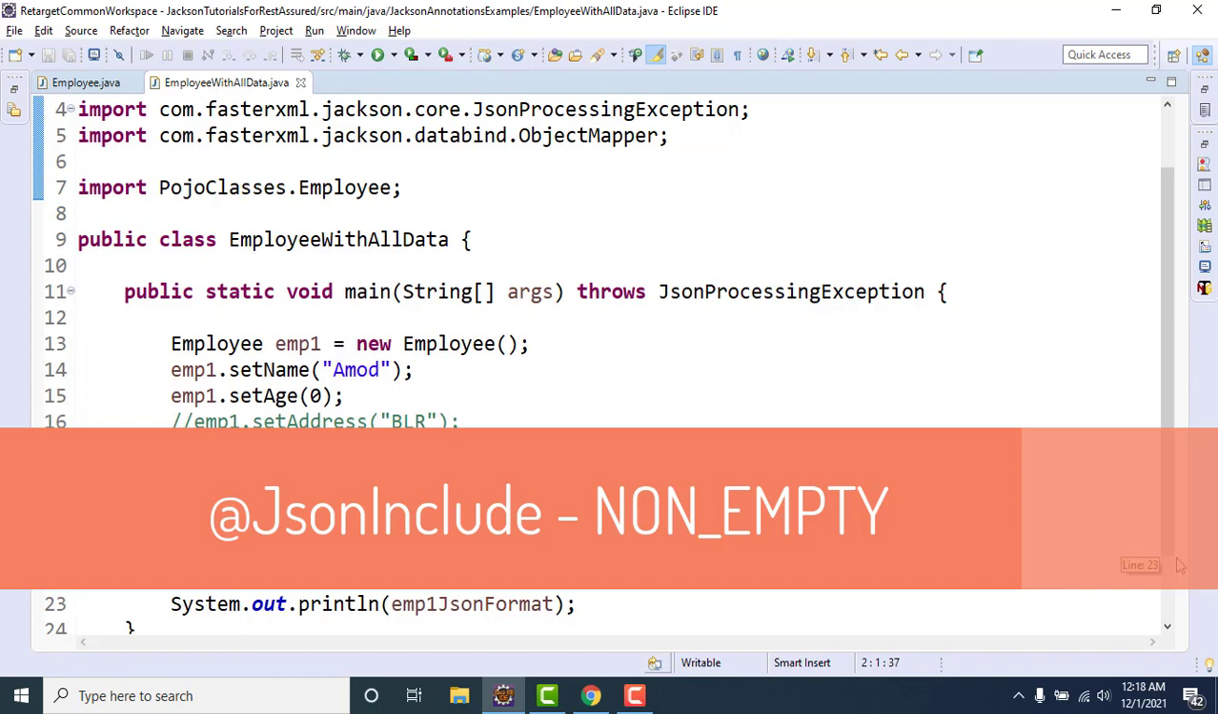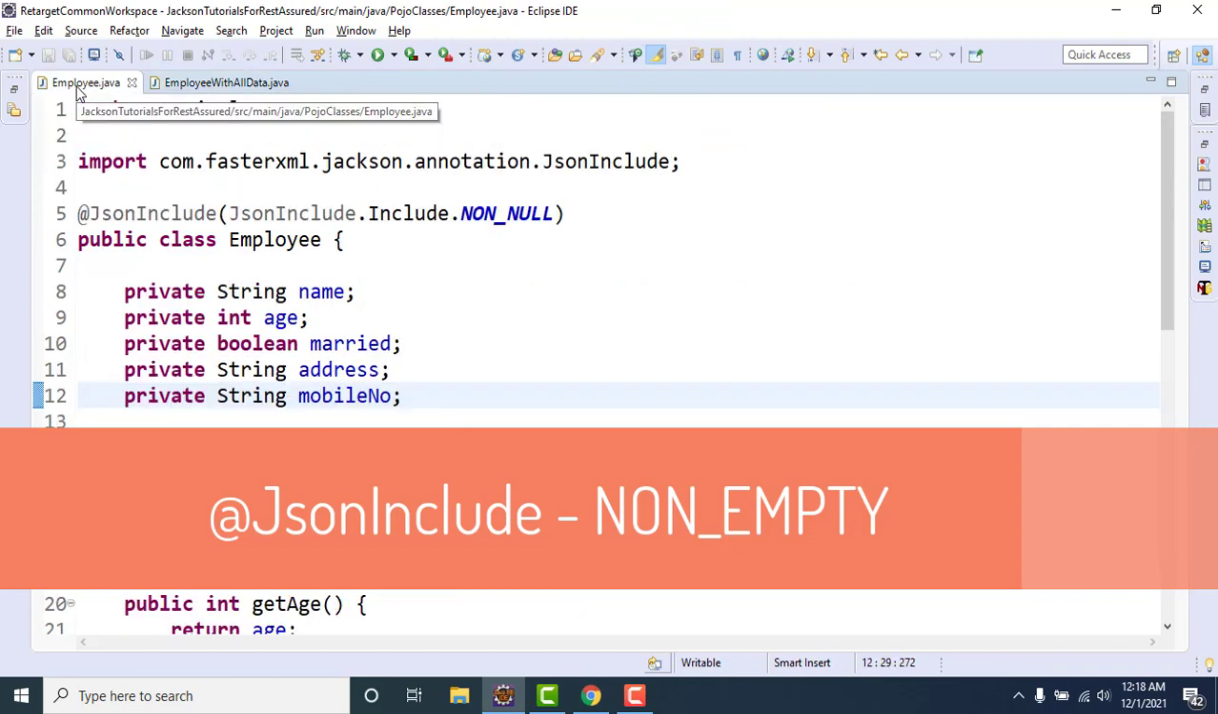So in the last two videos we have learned about the JSON include annotation with different values. In the first video we covered non-default, and in the second video we covered non-null, right? So now we'll see another value which is again important.